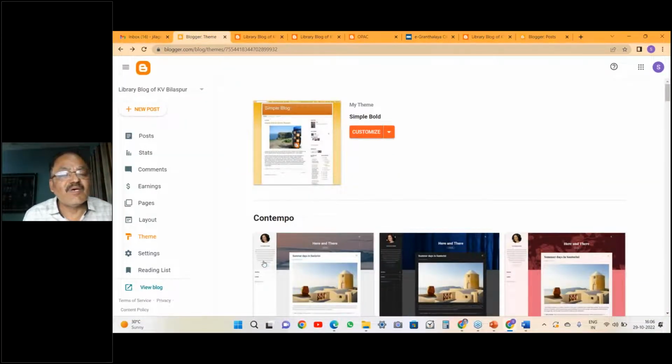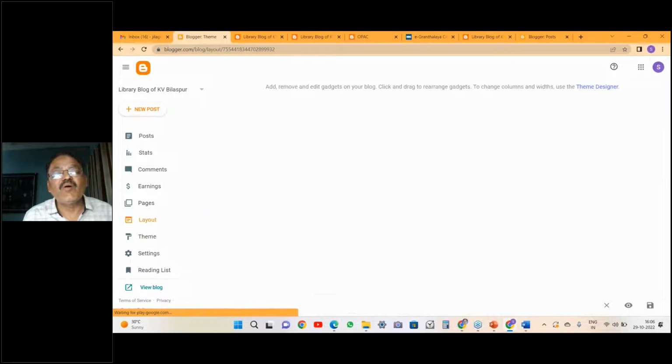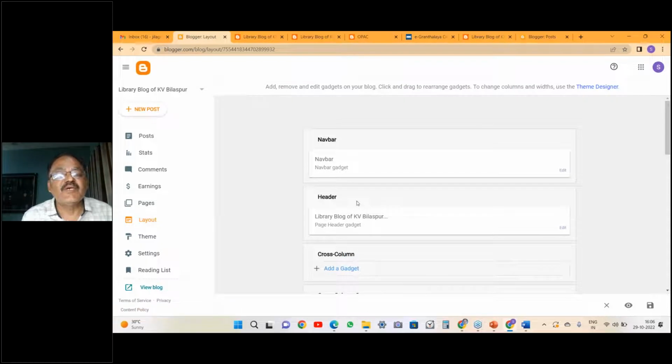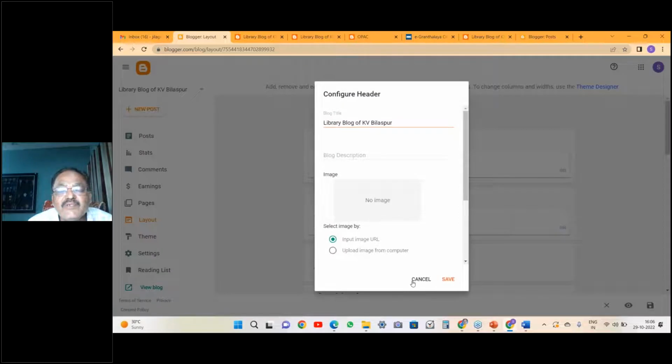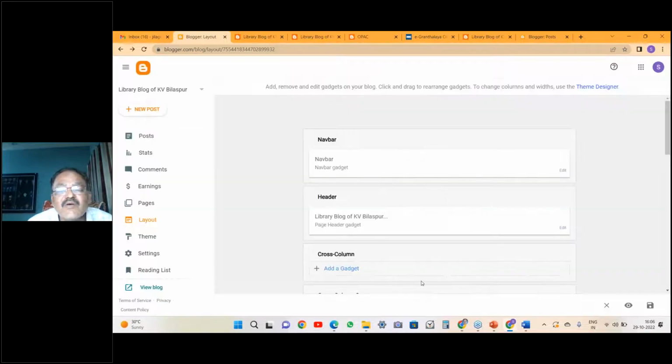So now we have applied the theme. The theme can be changed anytime. Layout can be added or deleted anytime. Now see that here we want the creation of post to come below the head so that it will be meaningful. So just add it, as I mentioned, we have to add it in the cross column.